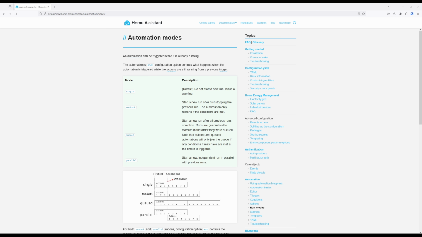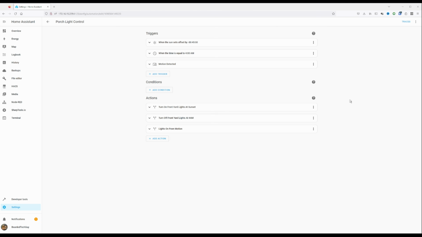For this automation, we are going to want to use the mode restart. To change the mode of an automation, click on the 3-dot menu at the top of the screen next to Traces and click on Change Mode.